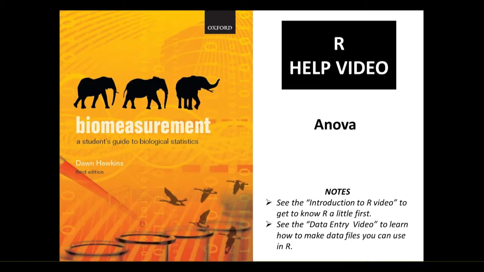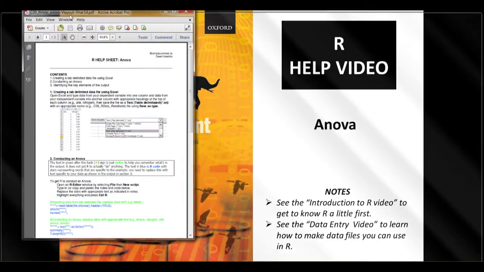So, in this video, we're going to look at doing an ANOVA using R. We're going to be using the example data from Chapter 9 in the textbook on nitrogen content of reeds at three different sites. And we're going to use the R code from the help sheet that's downloadable from the Online Resource Centre. Here's a copy here.